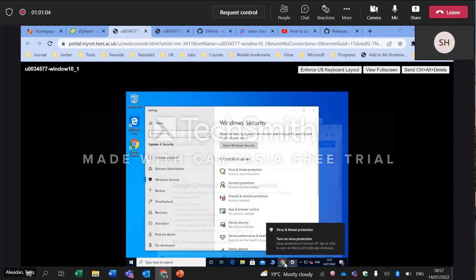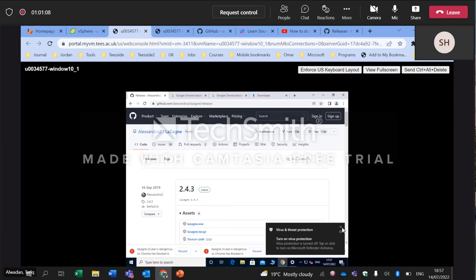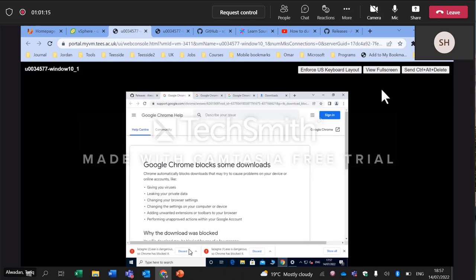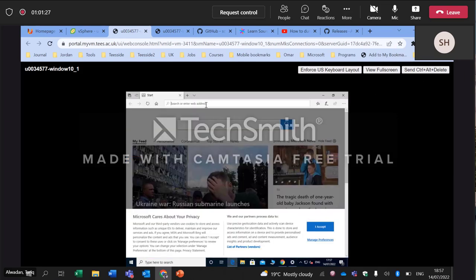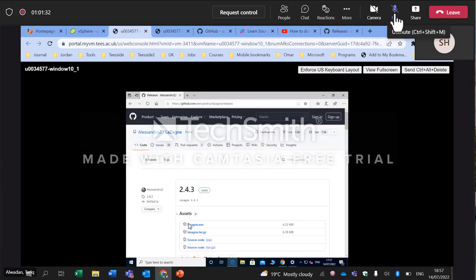It's not showing now even. So let's try with Edge. Maybe it's going to work with Edge. Let's see. Save. Okay, I think it finished downloading. So open folder.